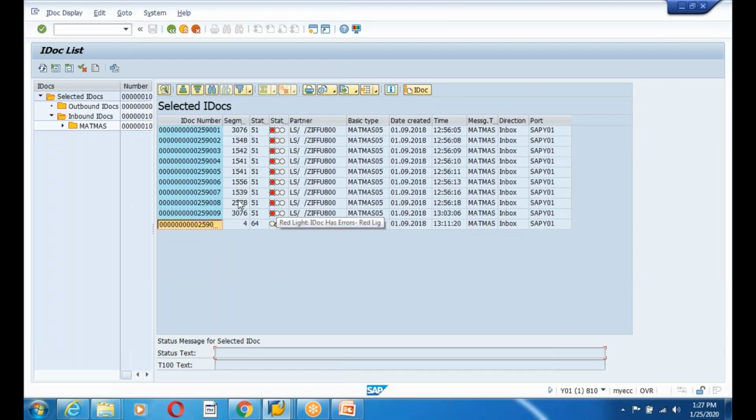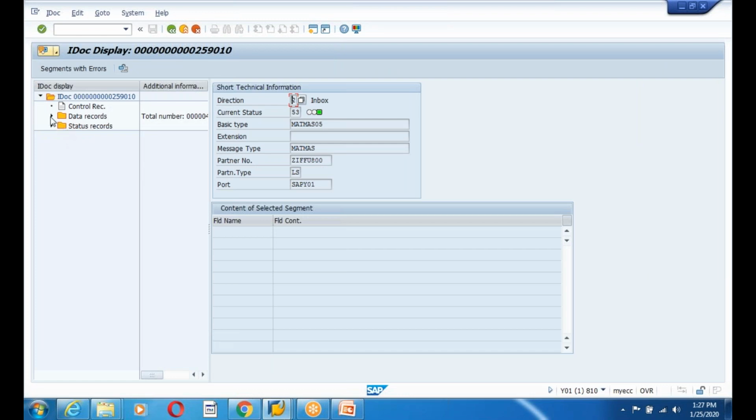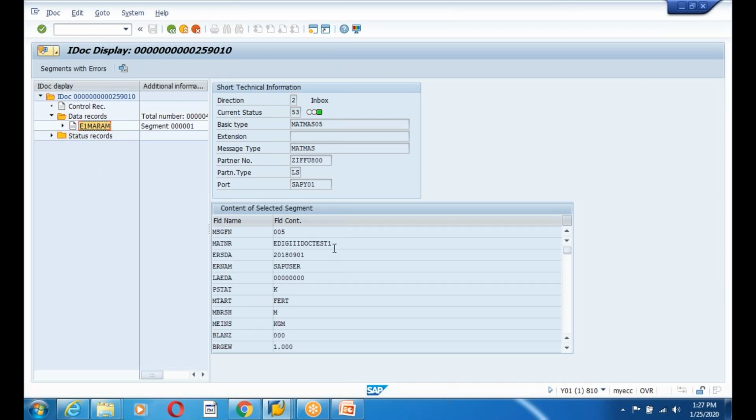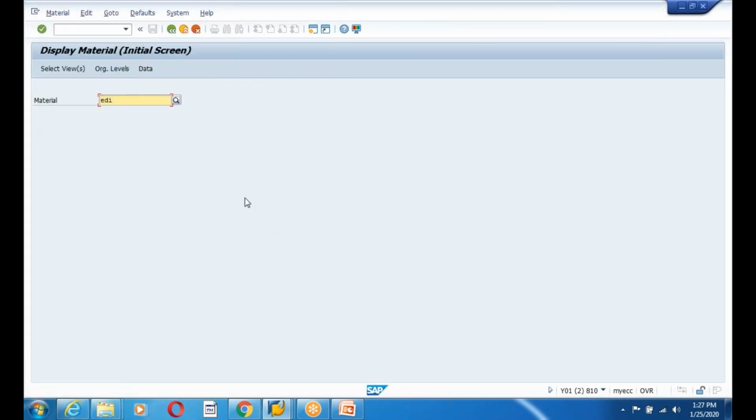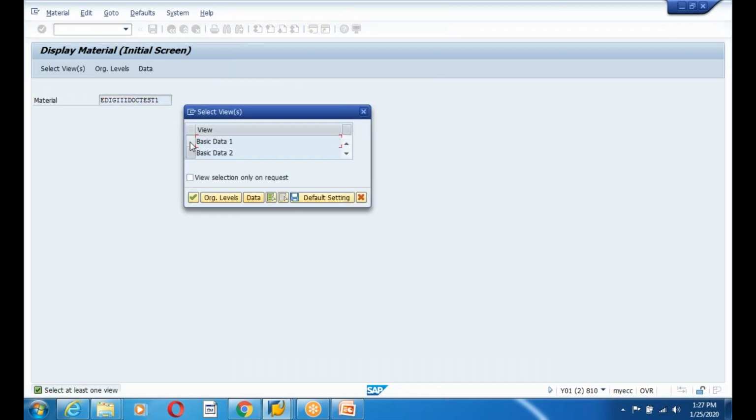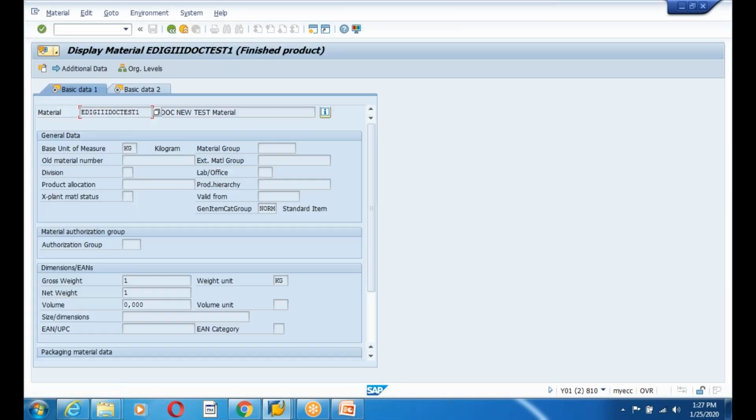What is the material? See, double click, you can see the material. So MARA, so this is the material and enter this material and select basic data 1, basic data 2. See, whatever the data which we have given in the 800, the data will be transferred to the 810 client, before the idocs or configurational errors. Okay, that we have seen guys.